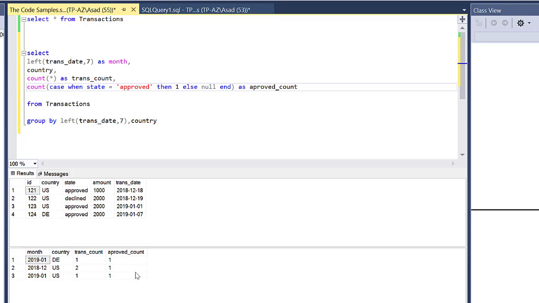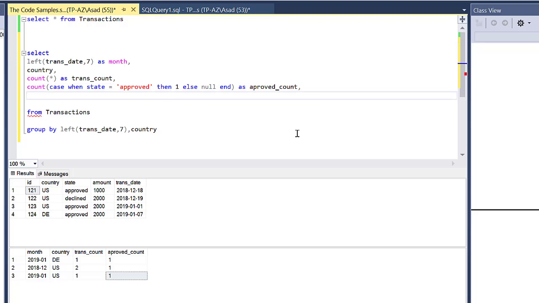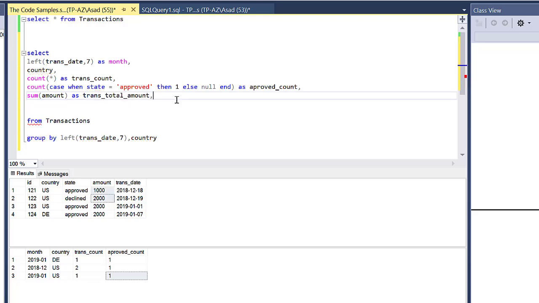So let me execute it now. I'm just checking my results. See, so for 2018, for US, we had 1 approved and 2 total counts. For Denmark, we had 1 total count and 1 approved. And similarly for US in 2019, we had 1 and 1. So looking good. And then we need the total transaction amount, which is just the sum of the transaction amount. So sum amount. So this will be our total amount. And then finally, we need our approved total amount.